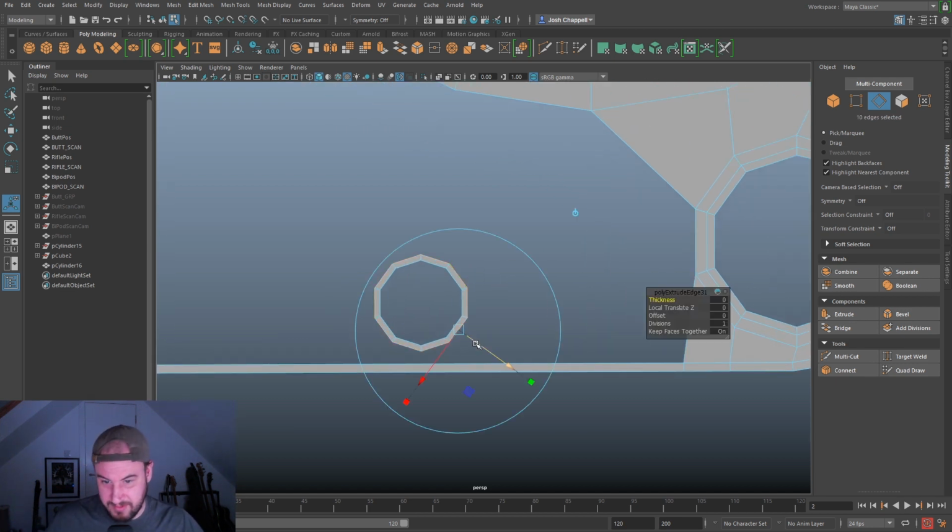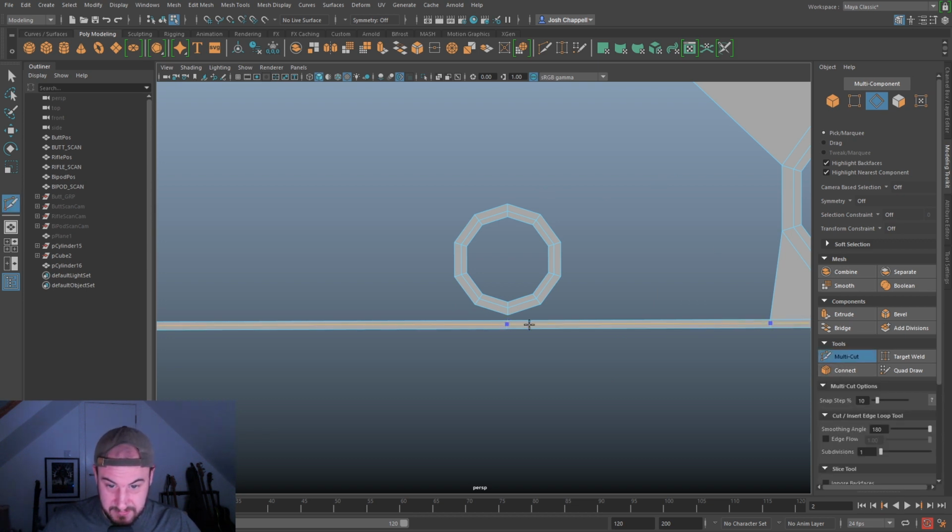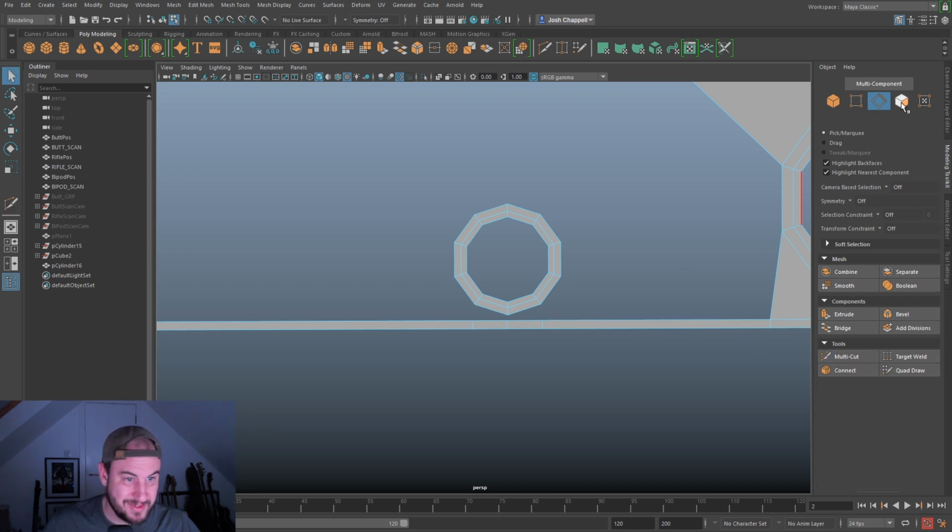So one thing is I am going to extrude this out just so we have that retaining edge. And I'm just going to make these cuts here. I don't know if you can hear that. My cat is whinging, crying to come in.